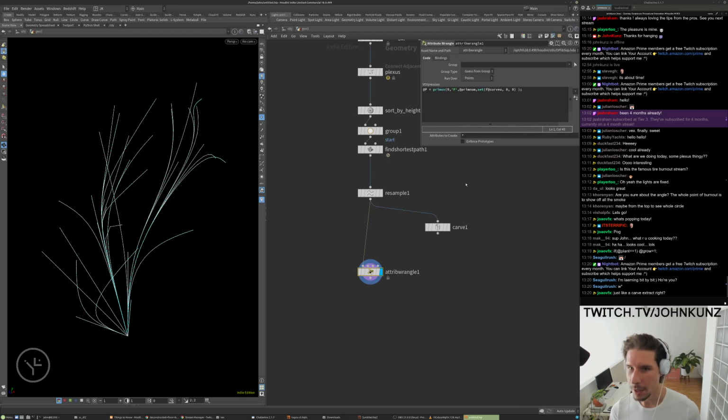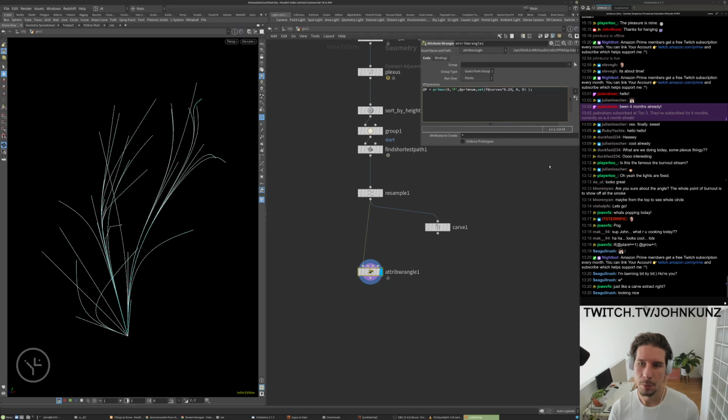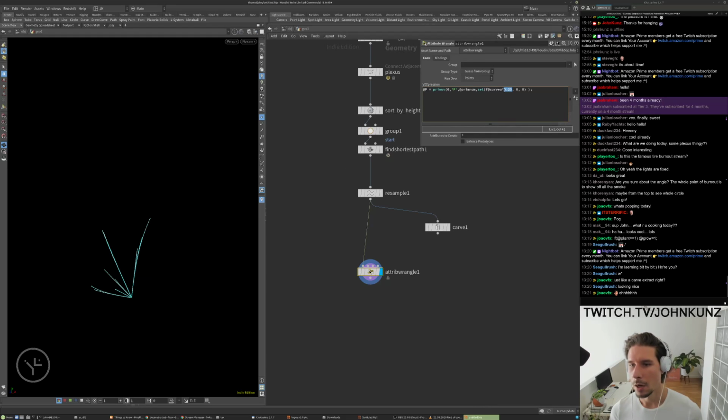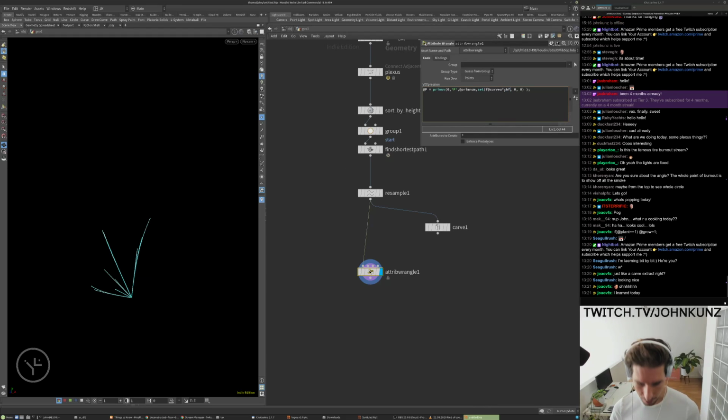It's kind of like the carve extract, but the biggest advantage right here is that I can multiply this. So if I multiply by 0.25, then everything is just occupying 25% of the entire length of their paths. And then if I add a parameter to it, then this could be length. Then I can animate them growing. I learned today. I did a learning.